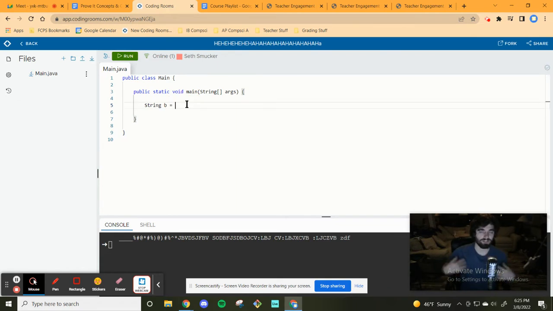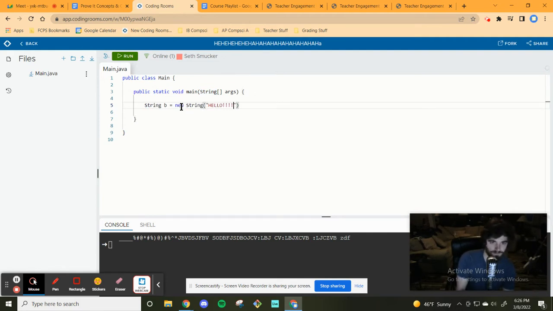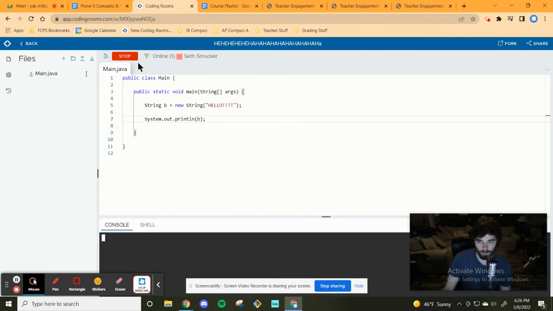So since strings are objects, right? You have to make the string object. You can also say new string with something in here. Hello. Right. This works just the same. System out print line E. Hello. Works just the same. You're making a new string object.